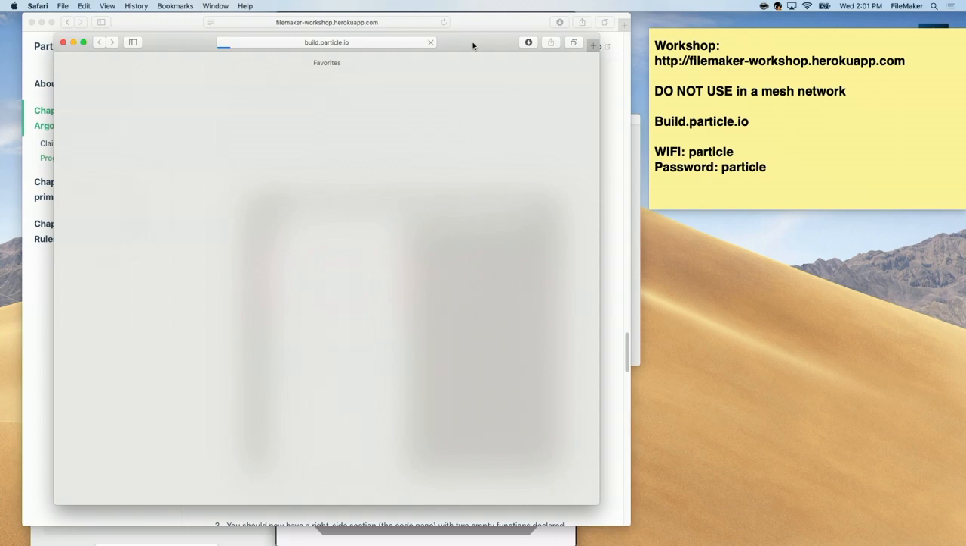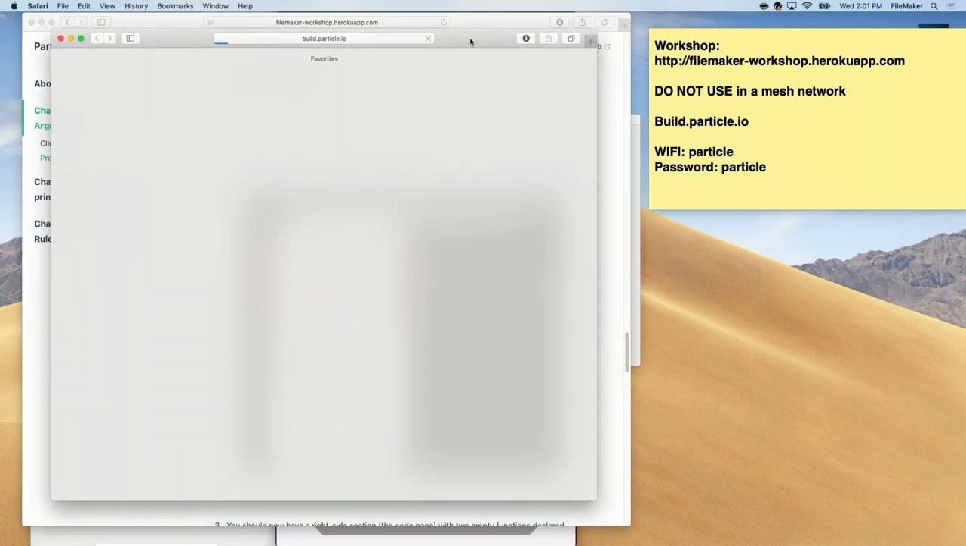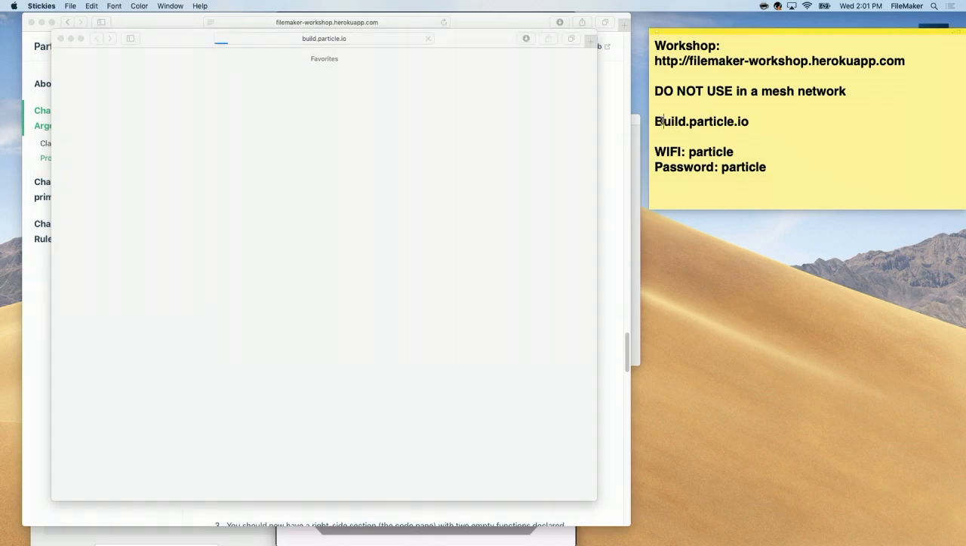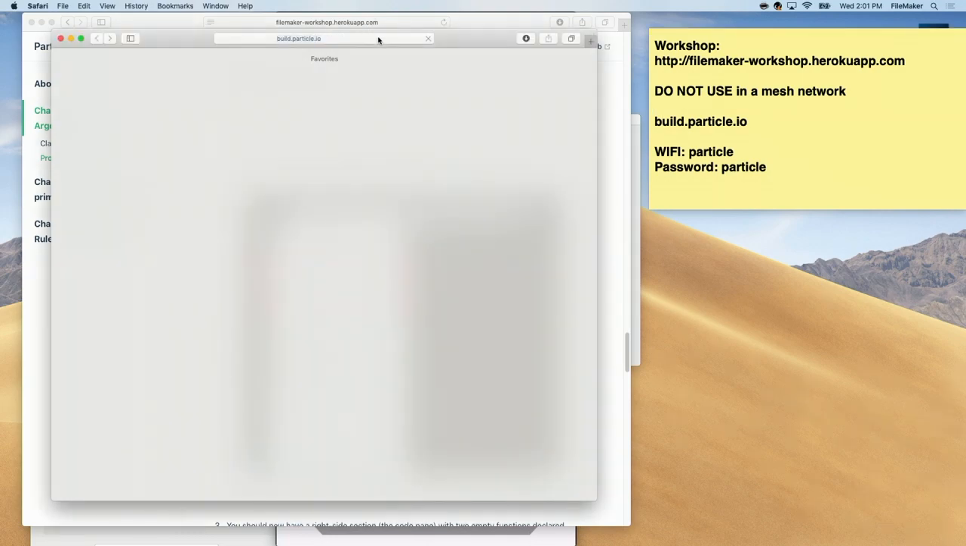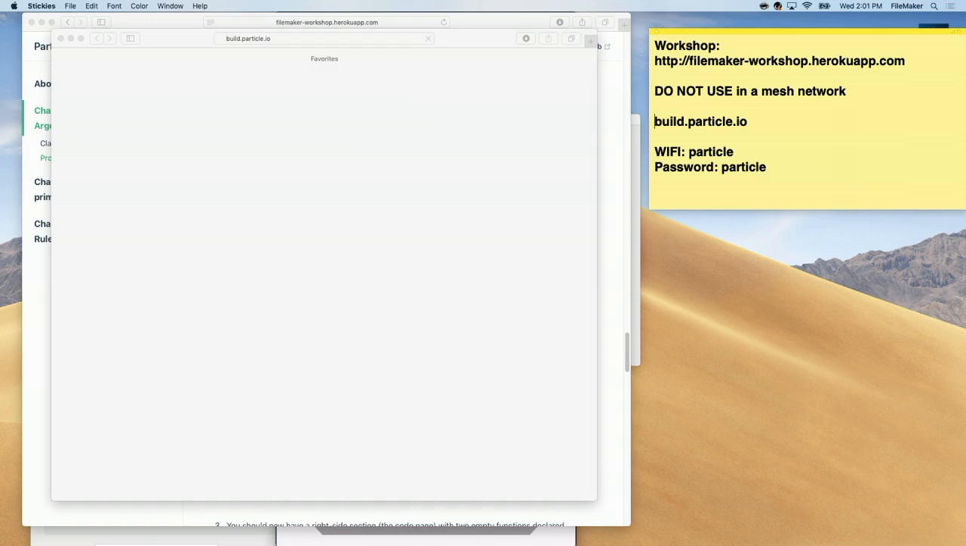The Particle Wi-Fi was intended for the devices. That being said, if you are having problems on the DevCon Wi-Fi, you can try connecting to the Particle Wi-Fi. You can use HTTPS, or you can just type in the URL. It will resolve to a secure connection.